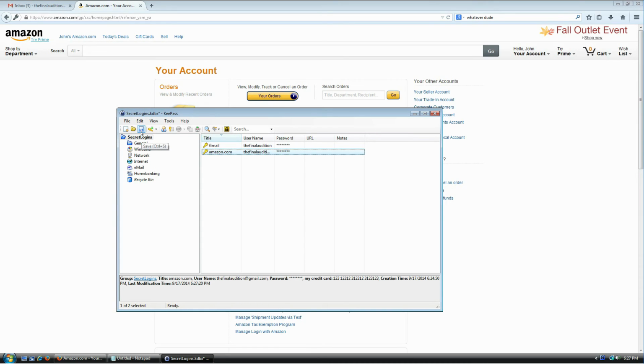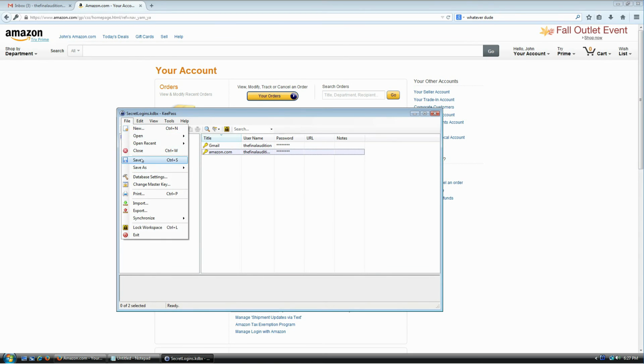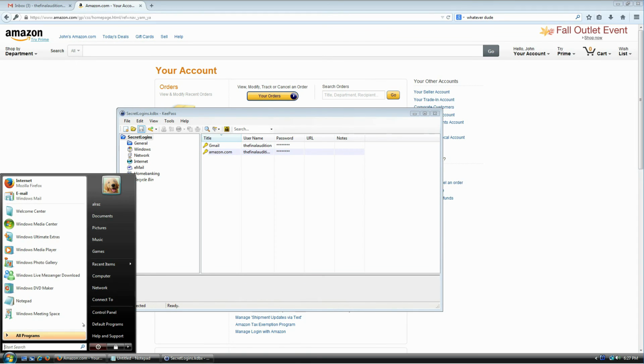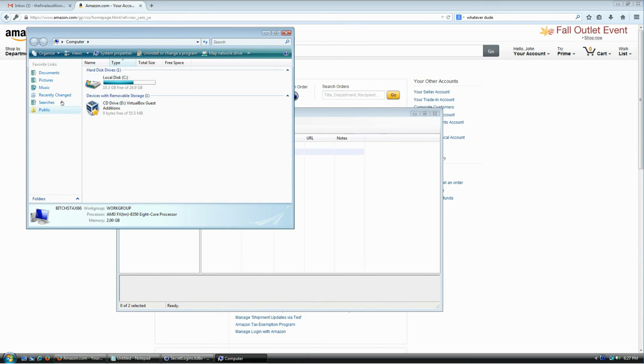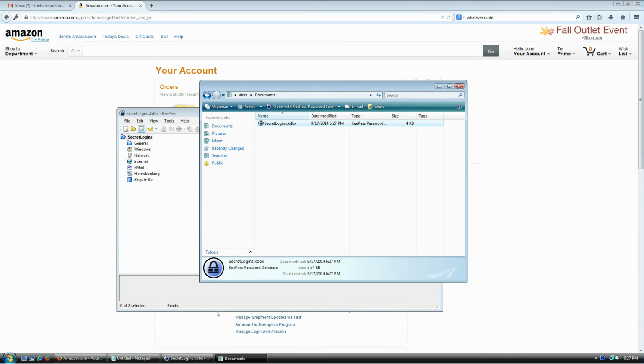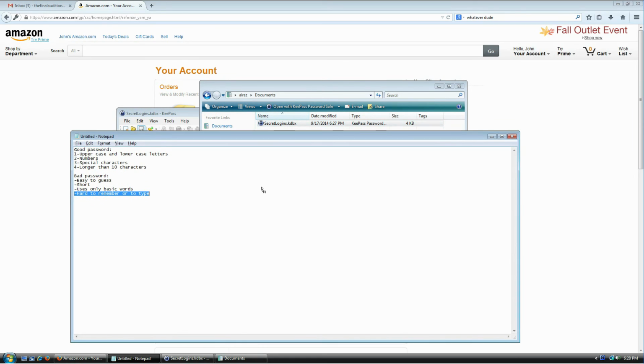Your password information, your login information, everything we've done so far is not saved until you click here on save. Of course, you can also go to File and select Save. And if at this time you go to your computer, go to your documents, you see here's your database file. And again, if I try to open this file in a plain text editor, it's not gonna let me because this file is actually encrypted.